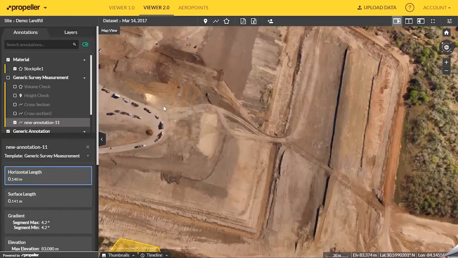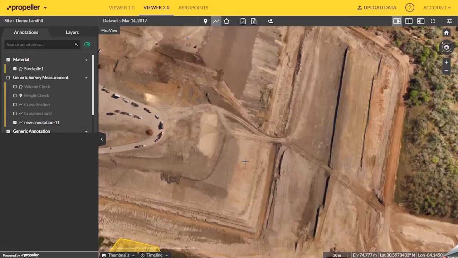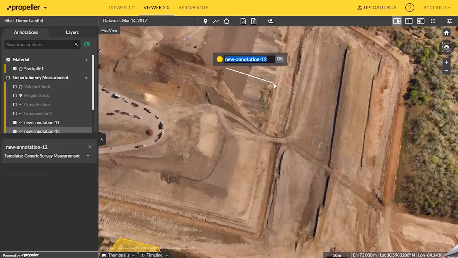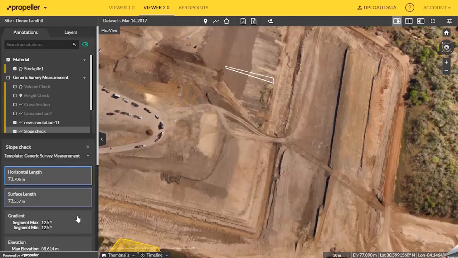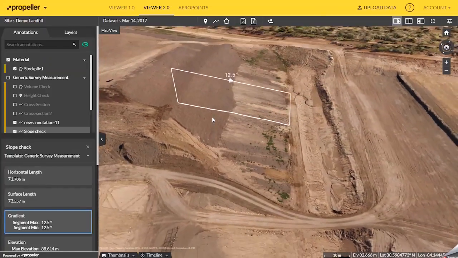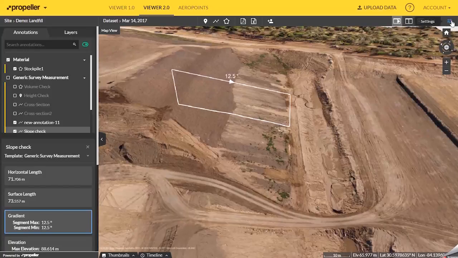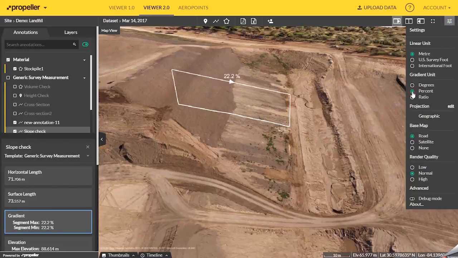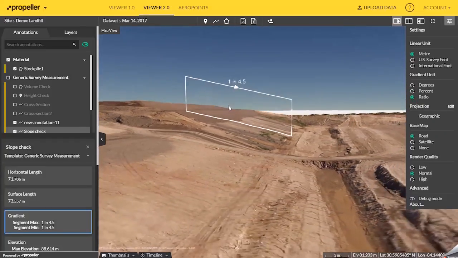Some of the other tools we can use are slope and elevation. So if we want to see what the angle this slope is, we just click at the top, click at the bottom, and just call it Slope Check. What that gives us is not only the length and surface, but also what gradient it is. As you can see here, it is 12.5 degrees, and we can spin that around. If we want to see that slope in a different kind of ratio, we can change the settings to show it in percent, or we can change it to ratio, so it's a 1 in 4.5 slope.